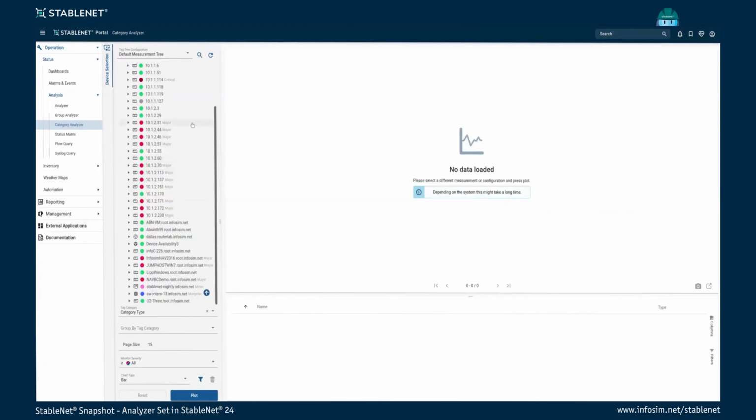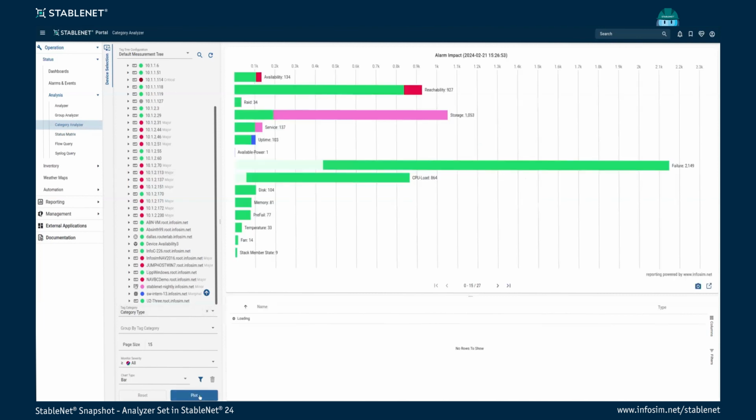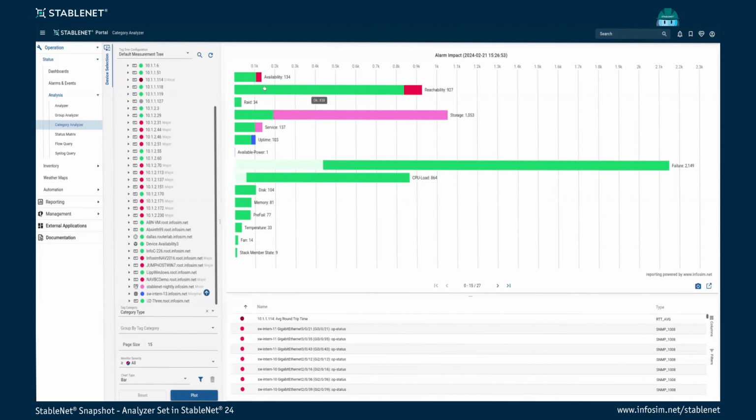All right, let's continue with the category analyzer. What is the category analyzer? It gives us a possibility to basically get an overview of all our different status information in our network based on tags. So if I jump in the category analyzer right now, the category type is being selected by default. So if I plot everything, we get all the status information by, for example, availability, reachability rate, etc.